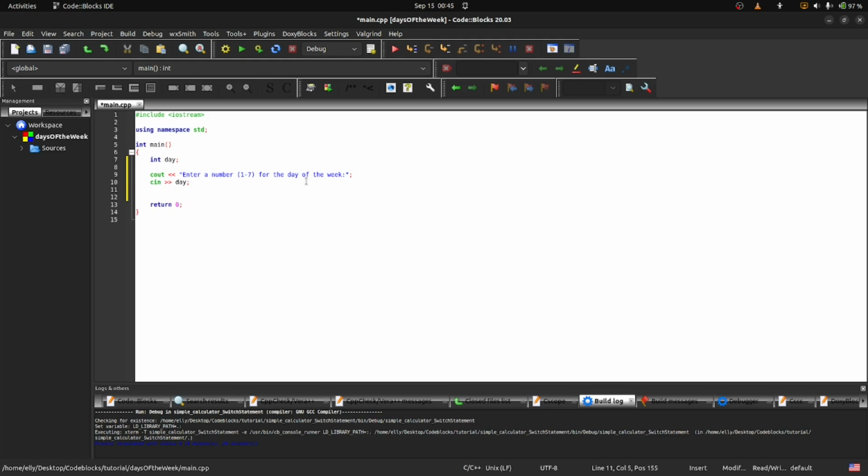Store it in day. We'll come down here and start our switch statement. Open parentheses, we'll have our expression, which is our variable day. Then we'll open curly braces, and then we'll start our cases in the curly braces here. So we'll start with the first case, case 1. We'll print out Monday. If the case is 1, that would mean it's Monday. And then we'll have our break that will prevent the code from falling through to the next case. Let's indent this.